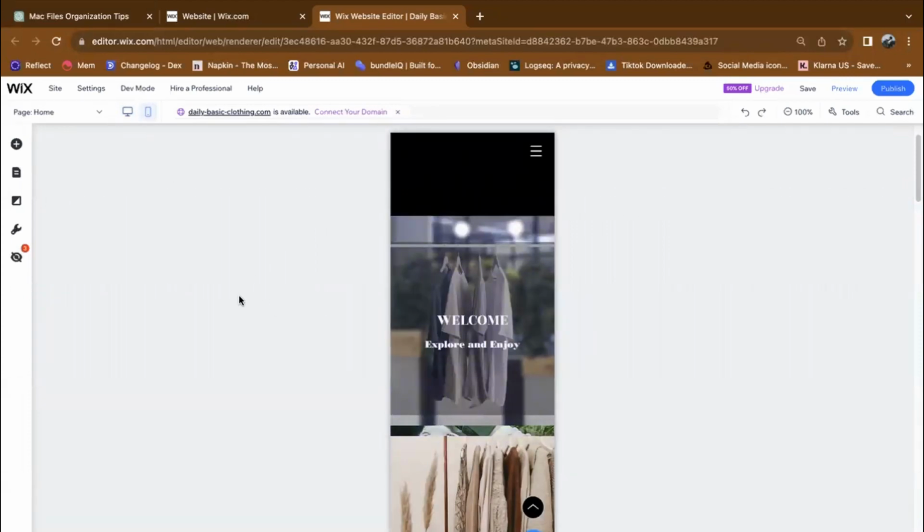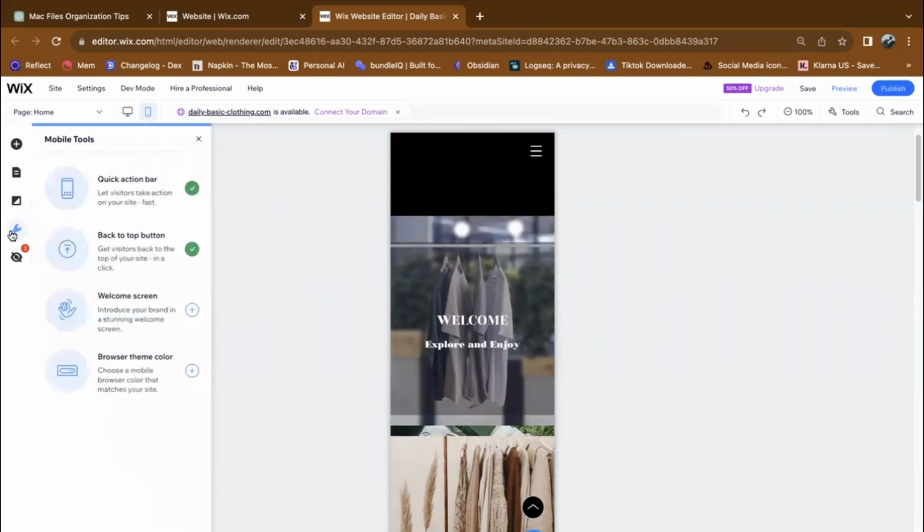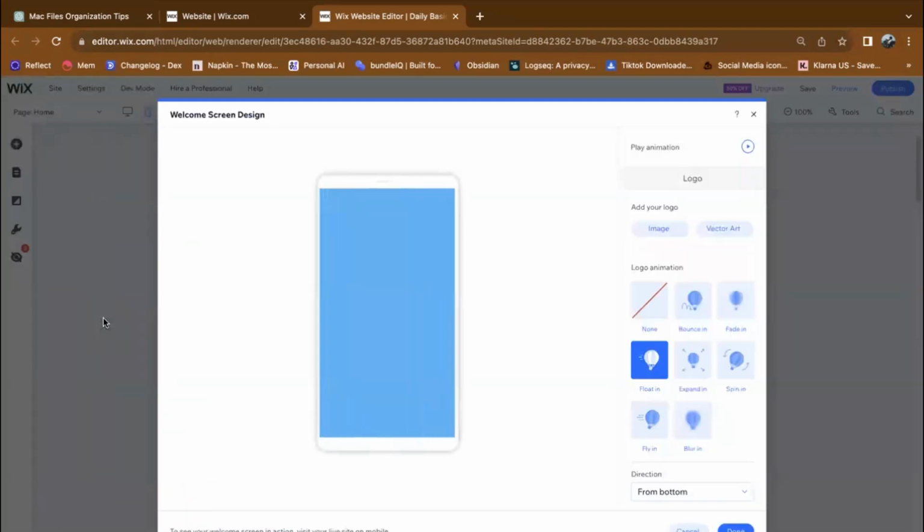Next, on the left menu, click on Mobile Tools. Here, you will find the option for the welcome screen. Tap on Welcome Screen to start editing it.